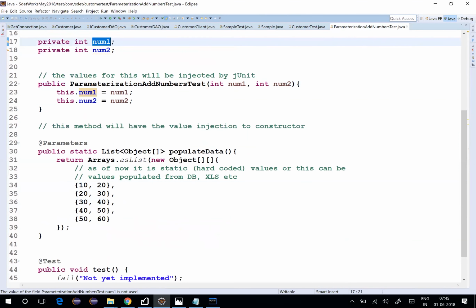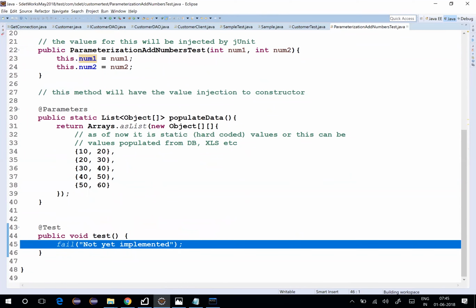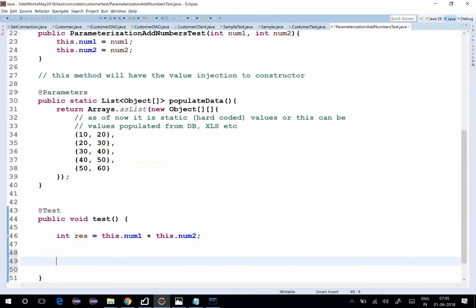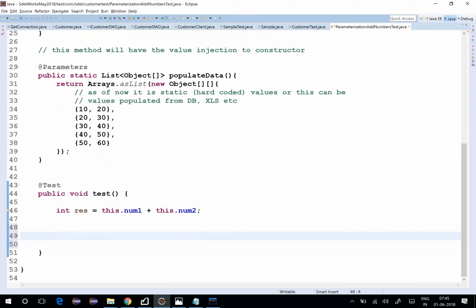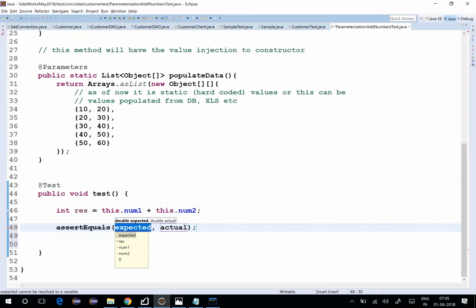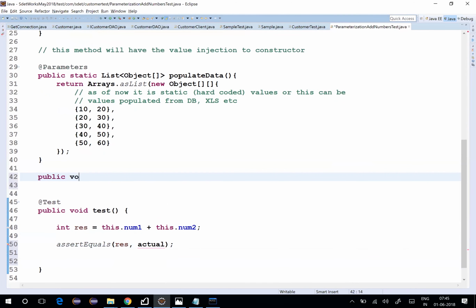Now I want to invoke these values here. I would say int result is equal to num1 plus num2. This is not a really good program. I'll be tweaking this a little later, but just for the sake of understanding, let's finish off in the first go. So here I'll say assertEquals, I'm expecting result.